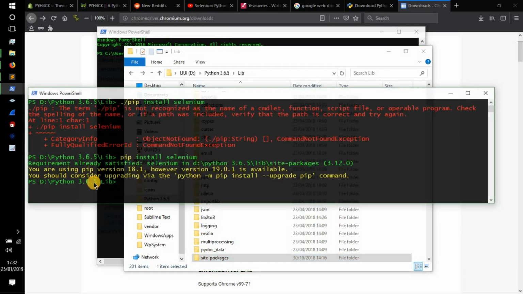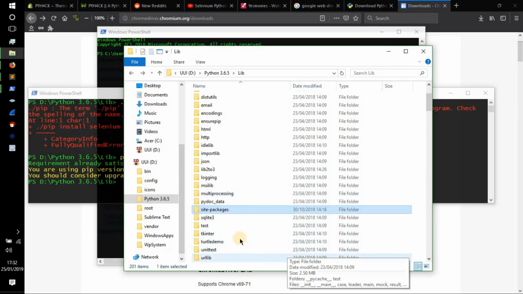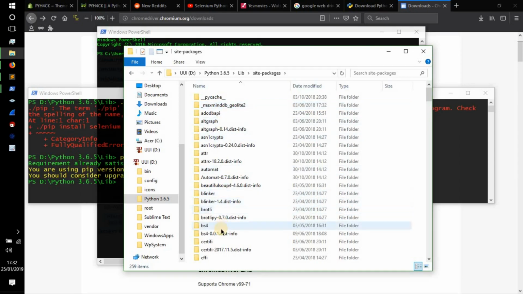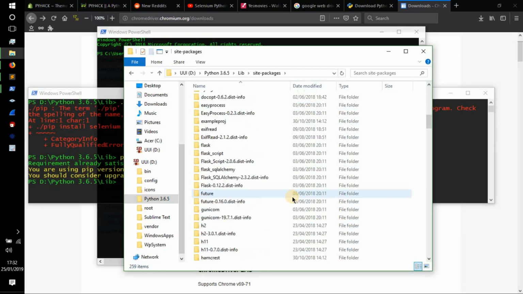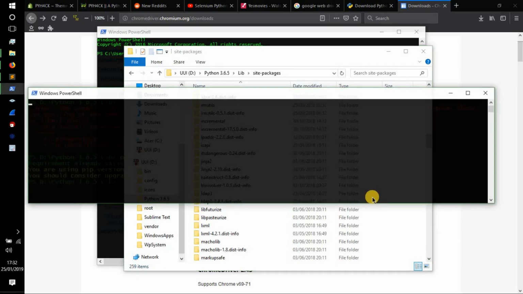Also, just a quick one. If it doesn't let you install it in Python and then lib, if there's some sort of error, you can try looking for a folder called site-packages. Click that, and as you can see, I've got a load more libraries here. So you might have to do shift and then open up the PowerShell window in that folder and try again. But either way, one of them will allow you.